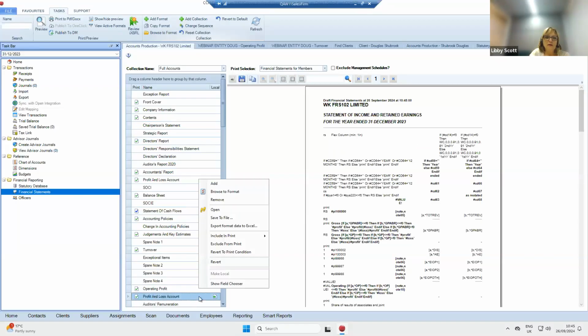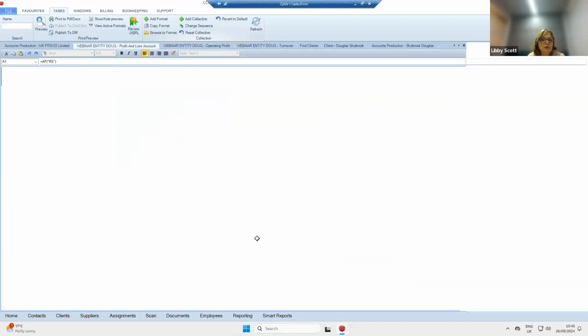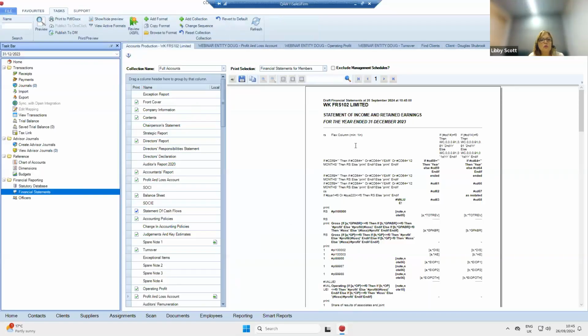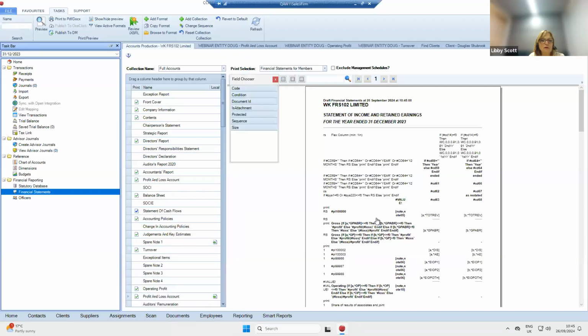Now, what it's done on Doug's example is bring it in as local, because it's local to this collection. Doug, could I ask you to go to Accounts Production, back to where you were? Could you right click and show the field chooser? It's right down the bottom there. Then bring the code column and pop it to the left of local up the top there. That's it, perfect.